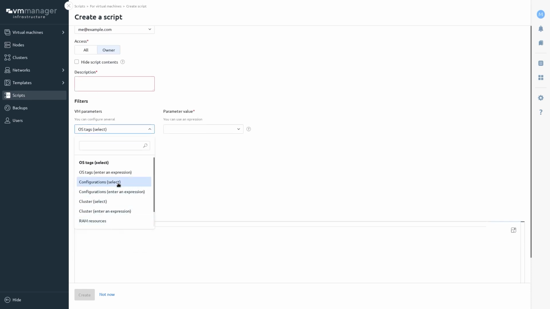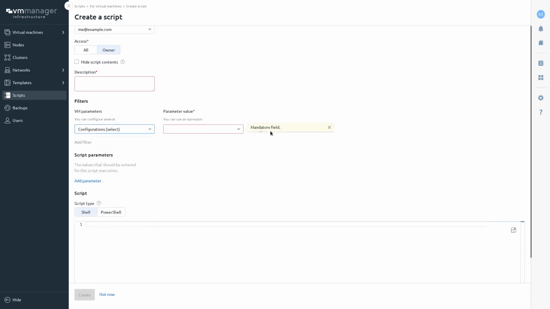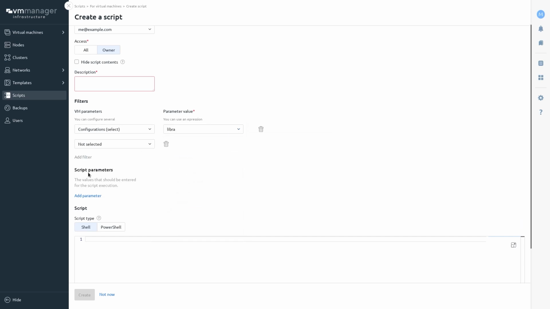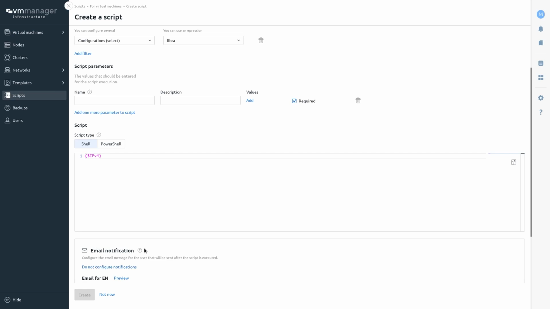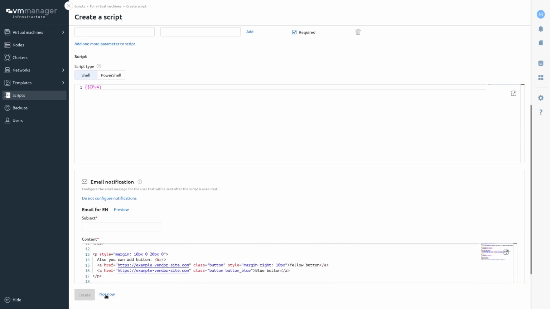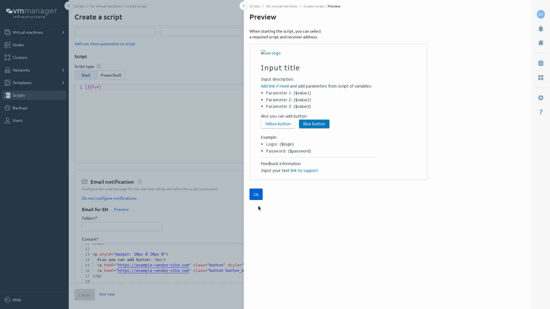Filters allow specifying which virtual machines the script will be relevant for. Scripts support parameters. These are requested before script execution. You can use variables declared in the platform. For Linux machines, these are shell scripts. For Windows machines, PowerShell scripts. Scripts are executed using the guest agent. The script results, including files, can be sent by email. For this, you need to set up notifications.